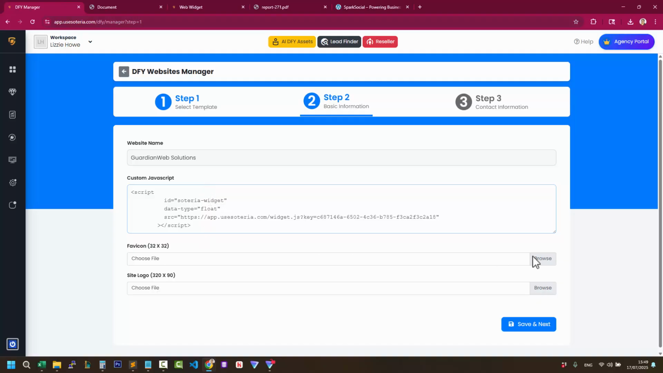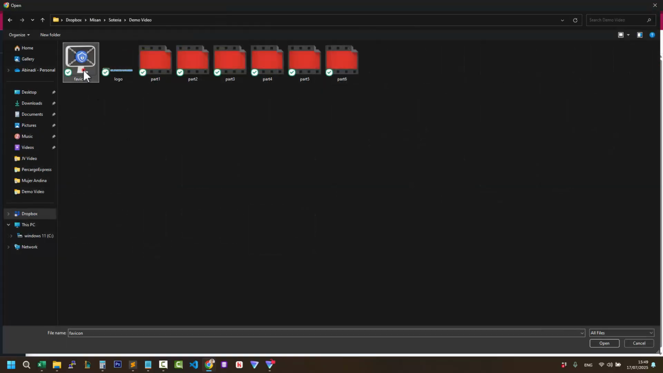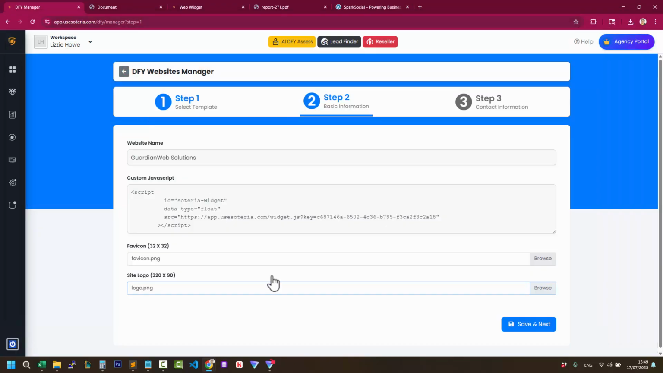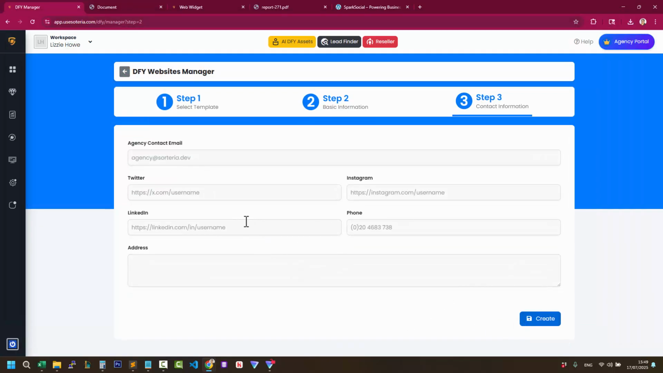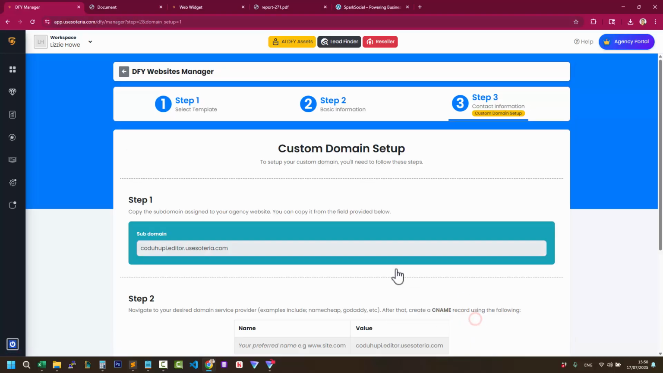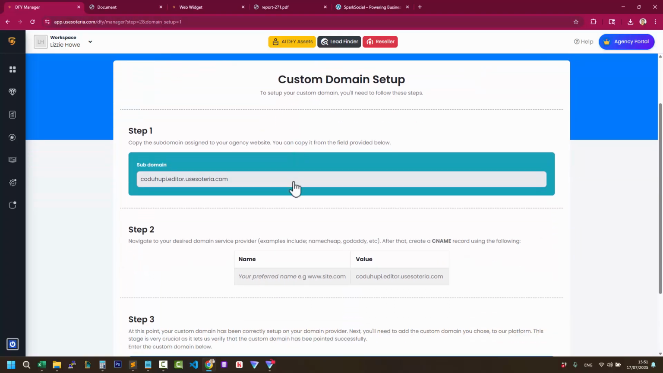And a fave icon. The site logo, and click on Save and Next. Add your agency contact email, social account URLs, phone number and address, and click on the Create button. And that's about it. Your agency website is ready. You can easily set up a custom domain by clicking this button right here. This process is really simple too.